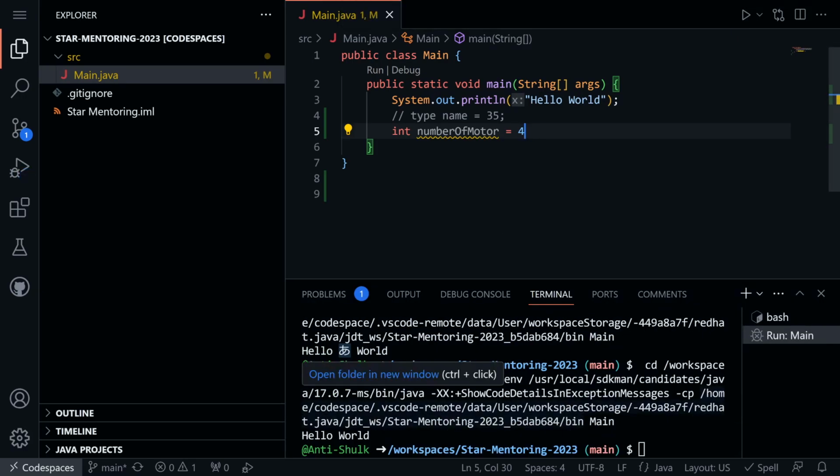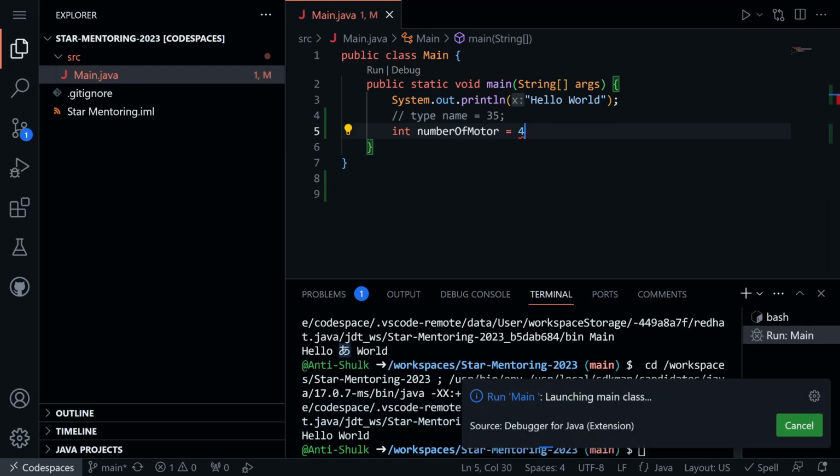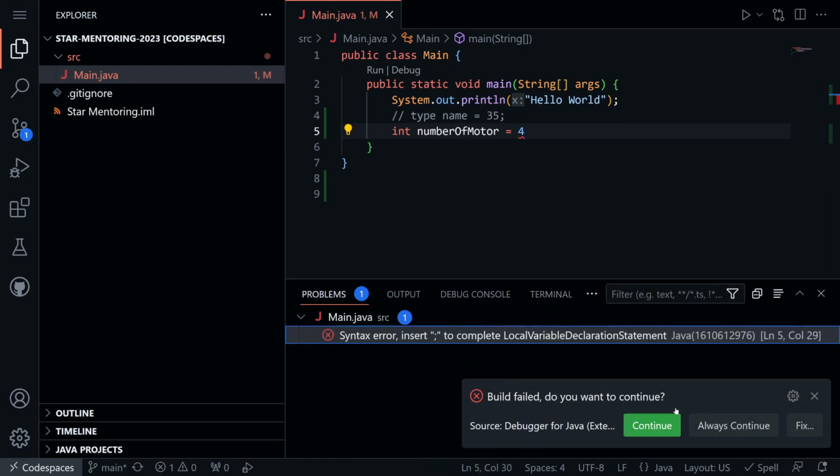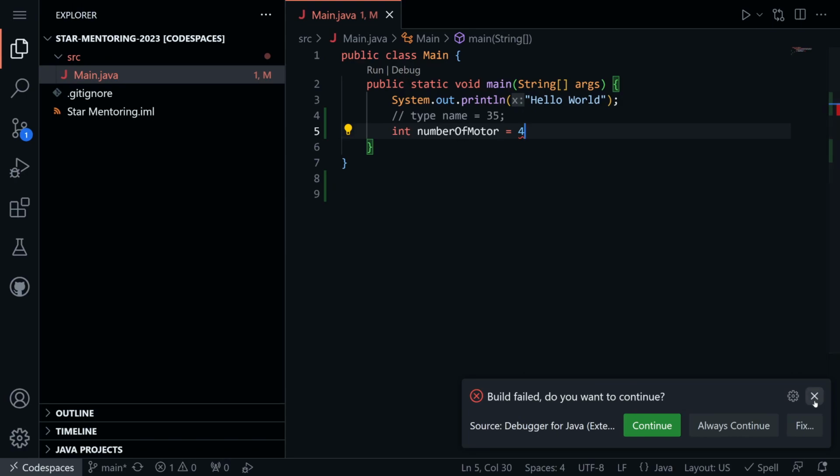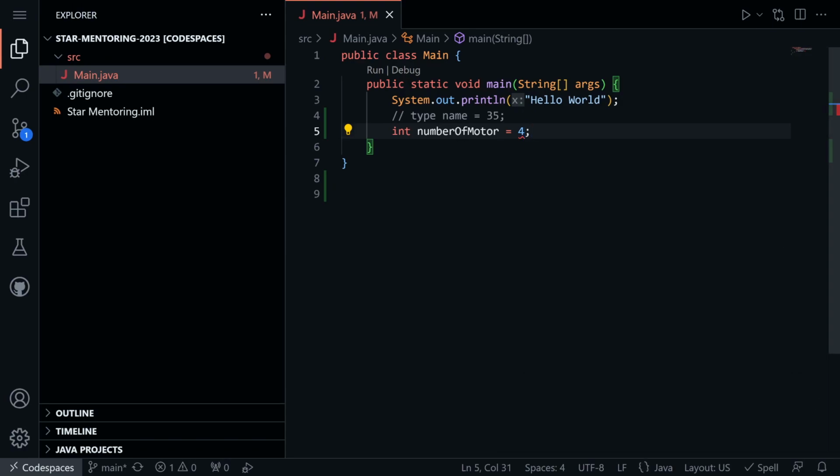But let's say I'd forgotten a semicolon. This is not going to let me run our code. Yeah, it says build failed. So if you see this little yellow thing, that just means it's a warning. That's just something you should probably fix, but you don't have to. So that is the basics of a variable and how to create one. It's the type, the name, the equal sign, so the assignment operator, the value, and then a semicolon.